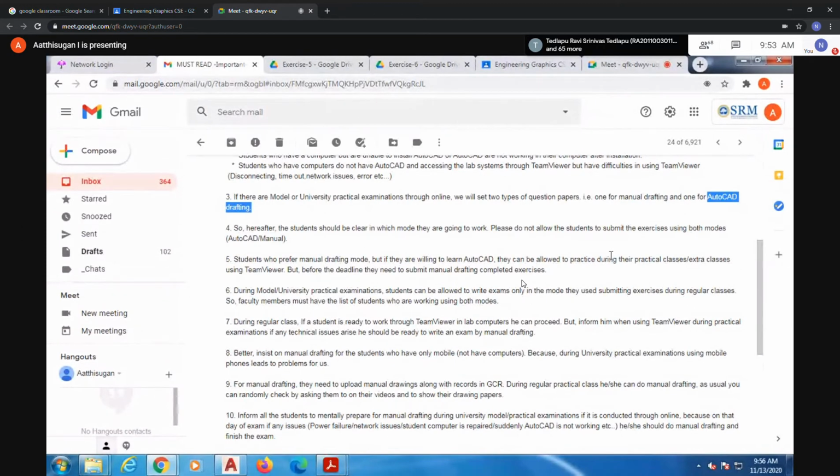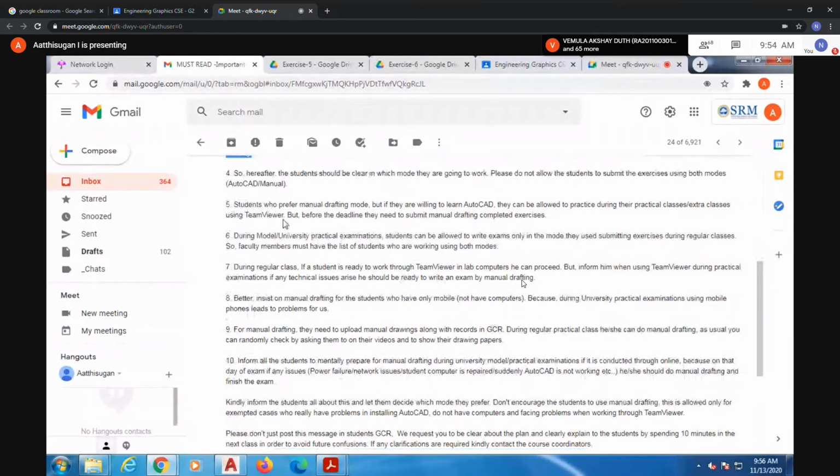If you continue with AutoCAD, you have to do only AutoCAD. We cannot change it to manual drafting, but you have to make sure. Suppose students who prefer manual drafting are willing to learn AutoCAD, that you can do. For extra classes you can do it via TeamViewer, with access to our college system. But before the deadline, you have to submit the completed manual drafting exercises.